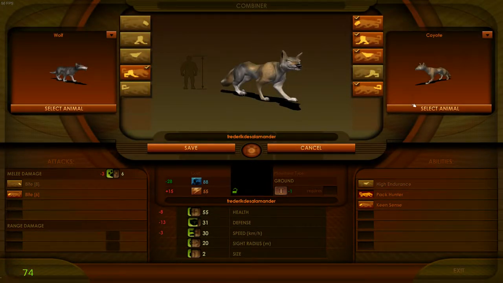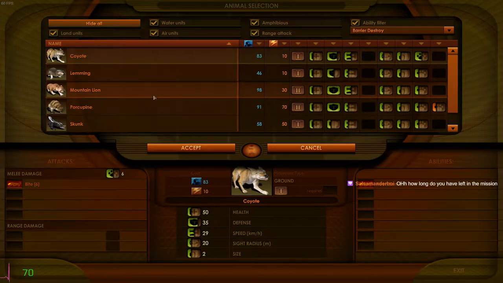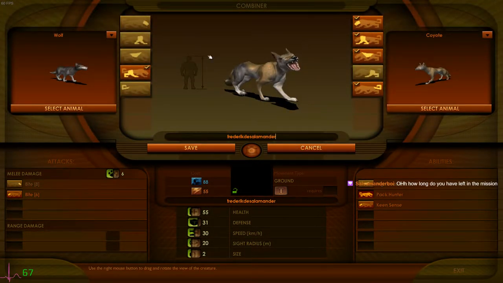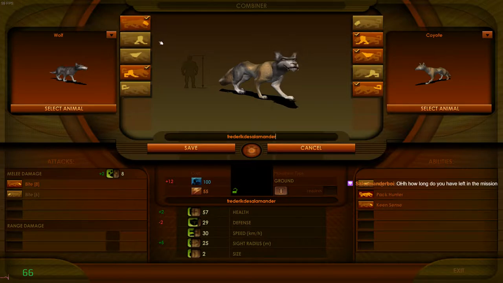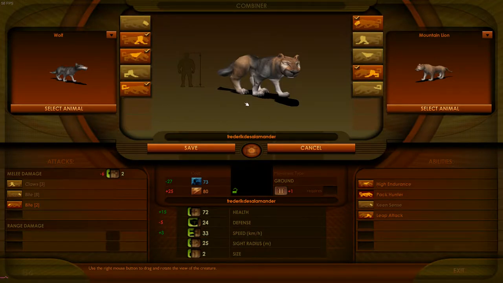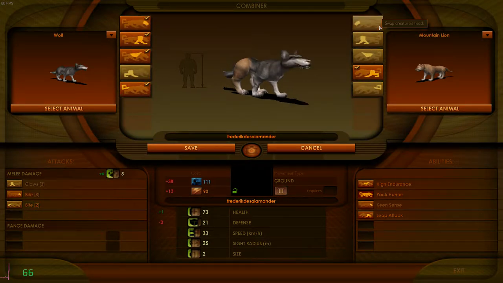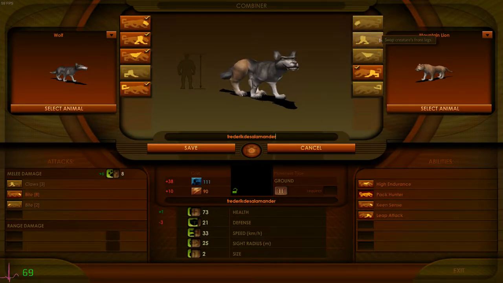Alright, so. Oops. Yeah, no, that was fine. This is good. Wait. Lion had charge. Yeah. How long do I have left? I only have the base left to destroy. It's not much.